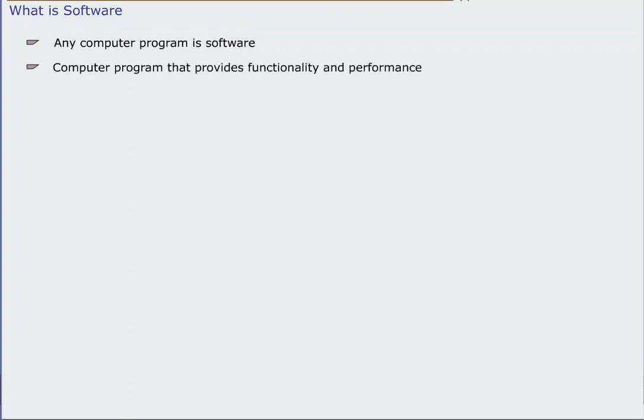Dear student, let us begin with explaining what software basically is. One may describe software as any program that runs on the computer. But this is not a good description of software. There can be a computer program that does not perform any useful function for either user or the system. Such piece of code cannot be called software. So let us refine our description and say computer program that provides desired functionality and performance.